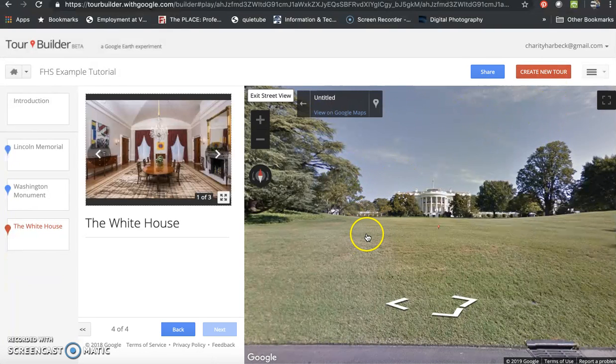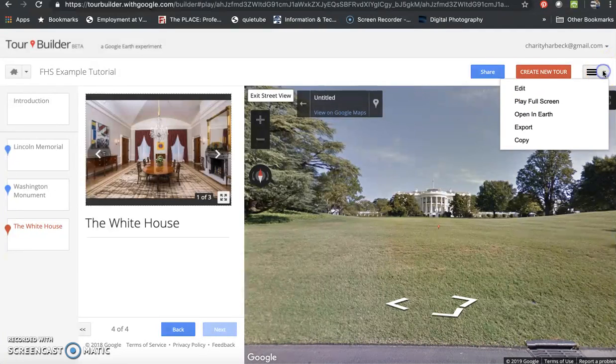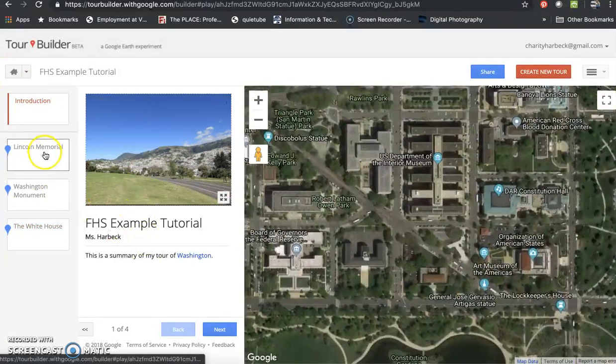And voila, we have a tour. If we wanted to edit it again in the future, we could come here. We could open it to full screen, open it in Earth. We could export it, which I think exports as a KML or KMZ file, so you could open it on the desktop software as well. Could make a copy of it. So this is our tour. Let's take a quick look at it.